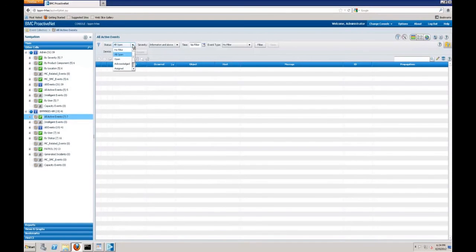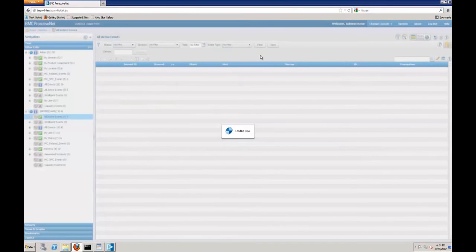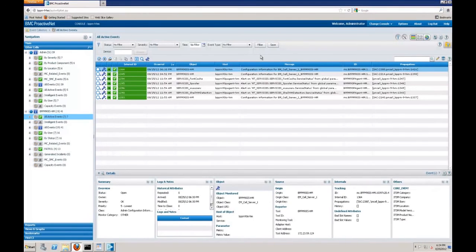And I can choose various options. I can choose no filter here. Go ahead and choose no filter again under the severity and click the filter button so that we can actually see a list of all the events. And that is how we add a remote cell to the BPPM server.